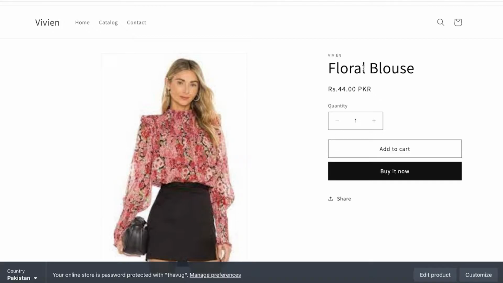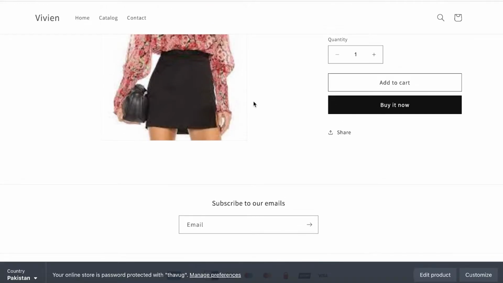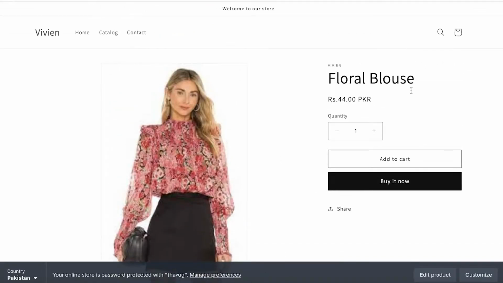So you want to be able to do that instead of just making it work. You should actually be able to add your size chart in a nice and effective manner. And it's not even that difficult. So let's get into it.